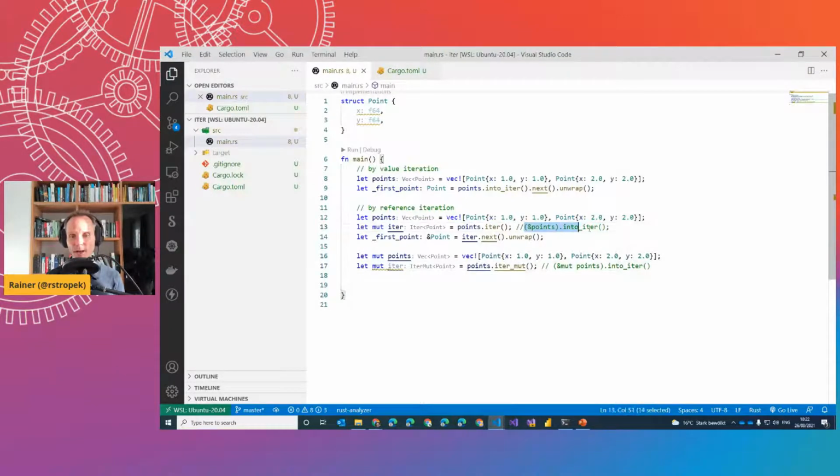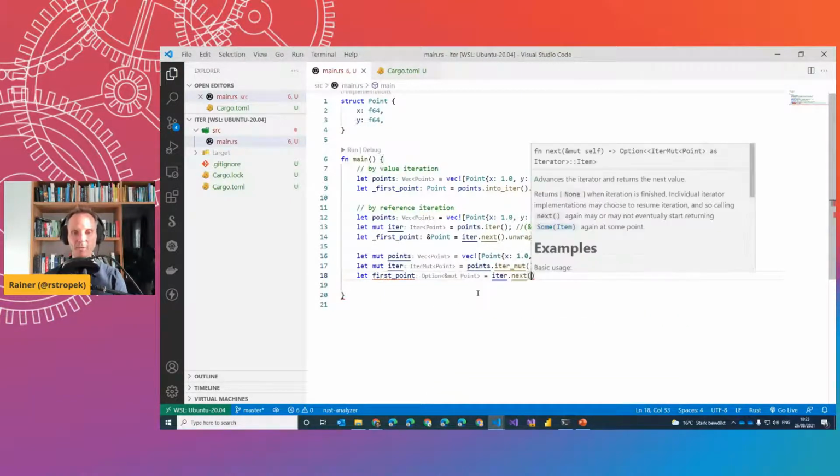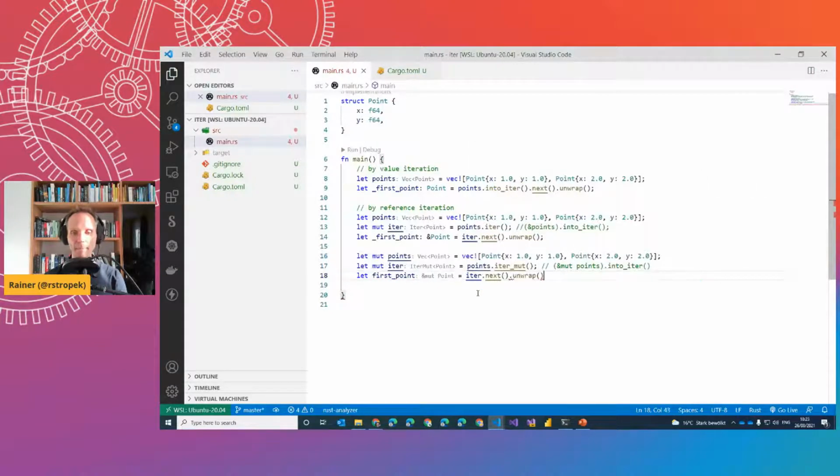Just as above, we could write address of points dot into_iter. Now we can say mutable reference of points into_iter. That would be exactly the same. So now let's get let first_point equals iter.next.unwrap, something like this. And you see, I now get a mutable reference to the point.